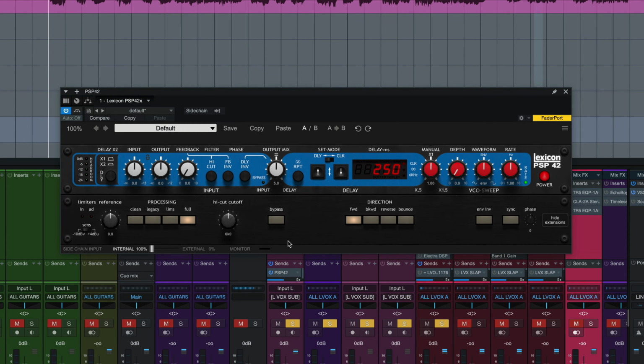The FB invert, the feedback invert button, inverts the phase of the feedback signal, which is not really audible on long delay times, but it really can alter the sound of short delay times when you flip that phase. The delay invert button right next to it inverts the phase of the wet or process signal, and again is really only audible with short delay times. The output mix right here in the middle is a typical wet-dry mix knob.